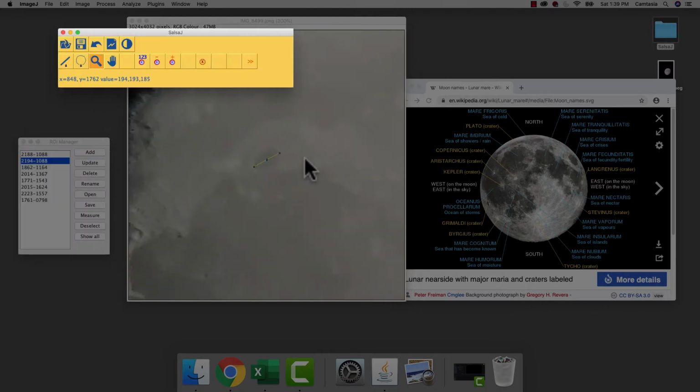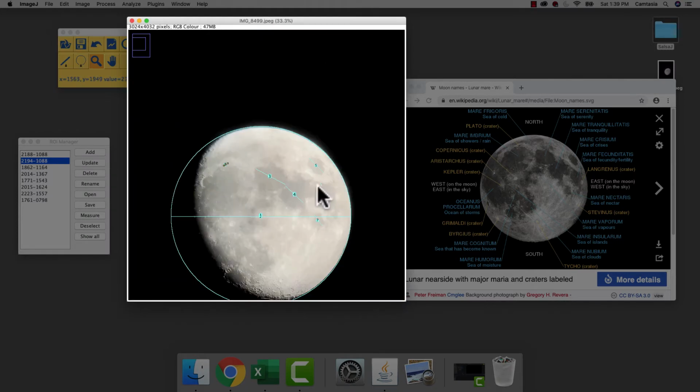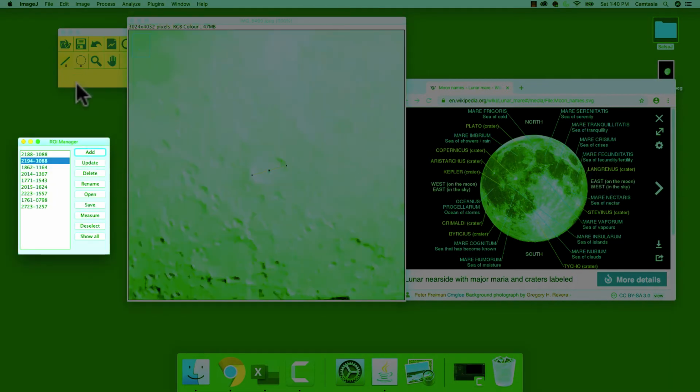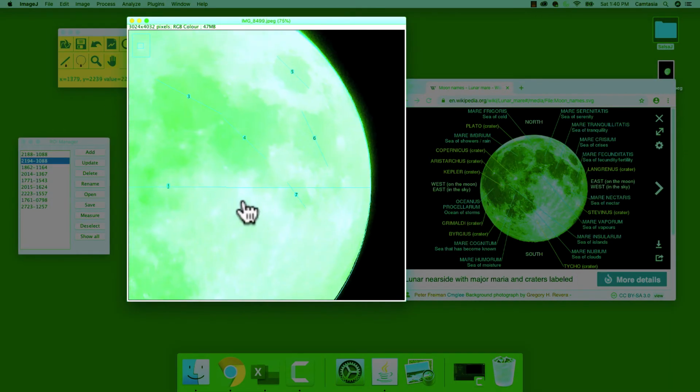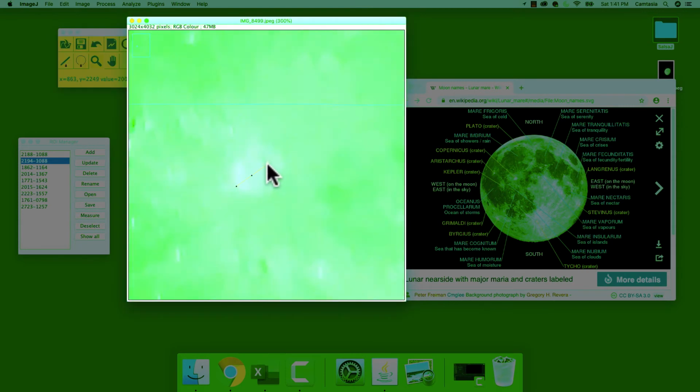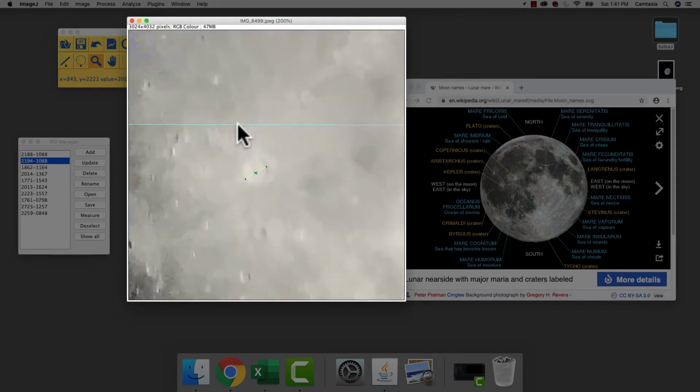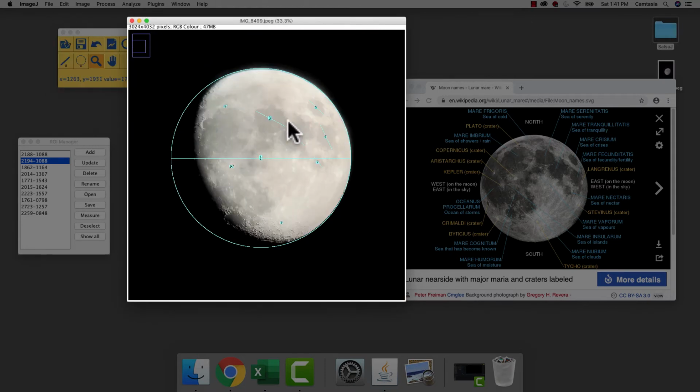And zoom back out. Zoom in on this one down here. All right, I've got my craters measured, and I've got the mare measured. Now I might try and find a few very small craters to see what's the smallest crater I can see.